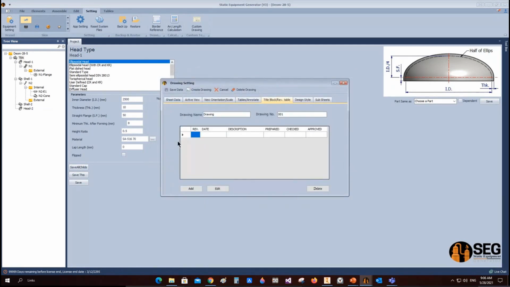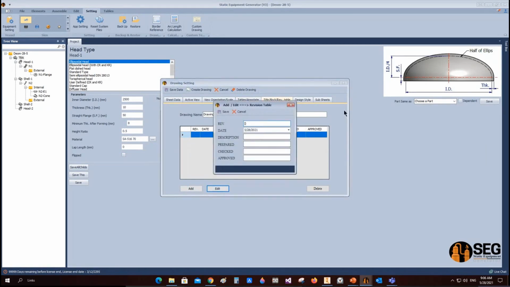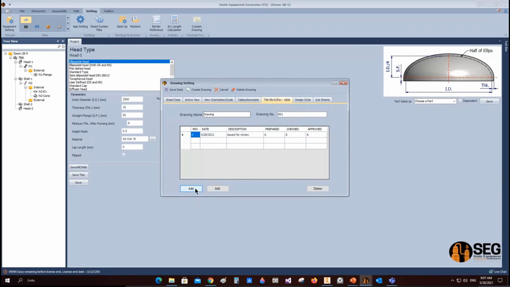And for the design style, in this tab, you have the ability to select between styles. If you would like to separate some information in a different sheet, like if you have a huge equipment and you would like to separate the bill of material in a separate sheet because it's a huge bill of material, you can do that by using this tab.